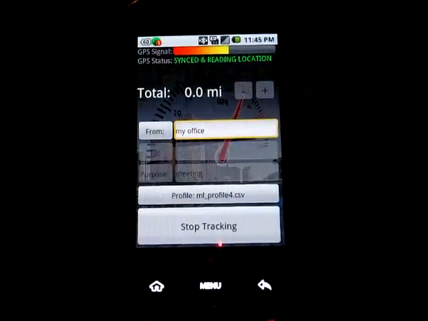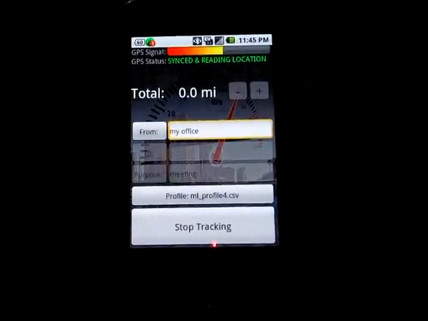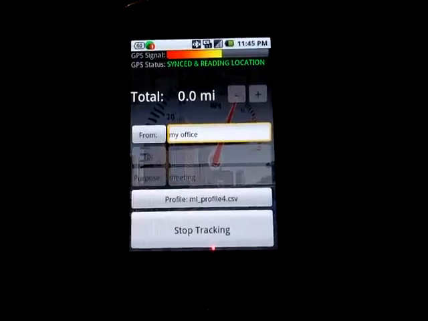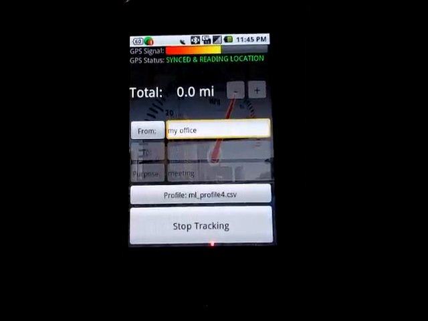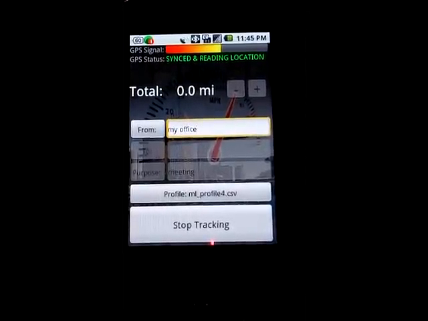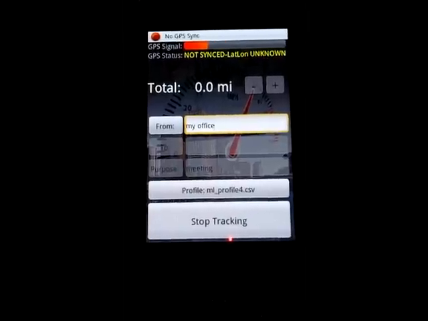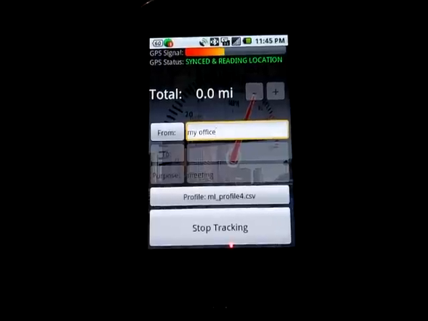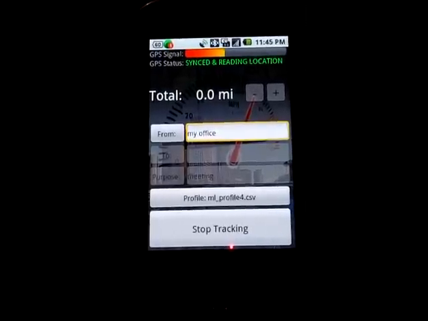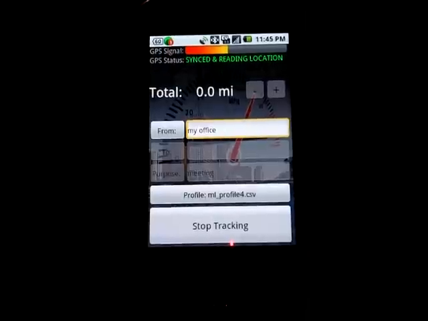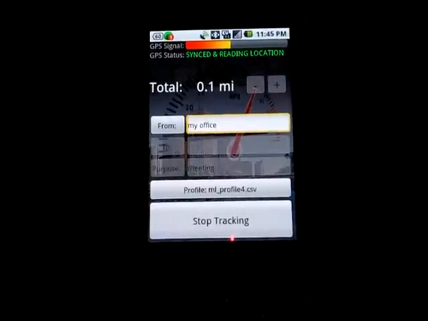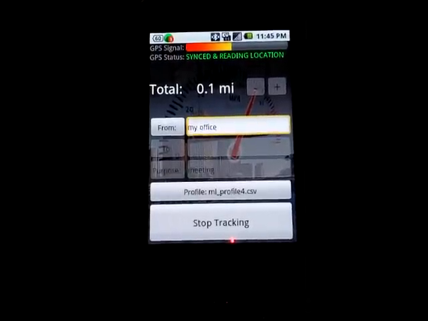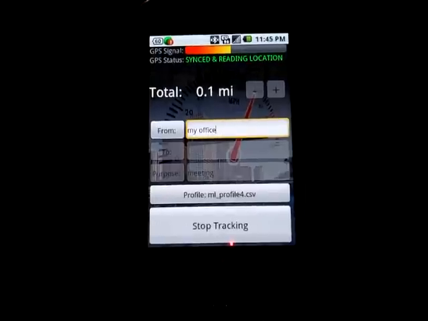This means the next time you go to that place, the program remembers the name. This reduces the amount of data that needs to be entered. After a few days of traveling to your most frequently visited destinations, you'll find that you don't have to enter names very often at all, and it makes it much simpler to keep track of your mileage. Notice that the mileage is increasing as we travel.